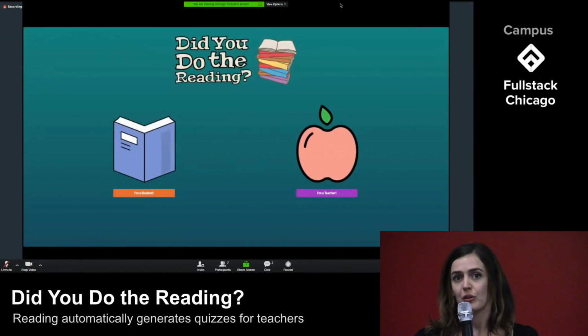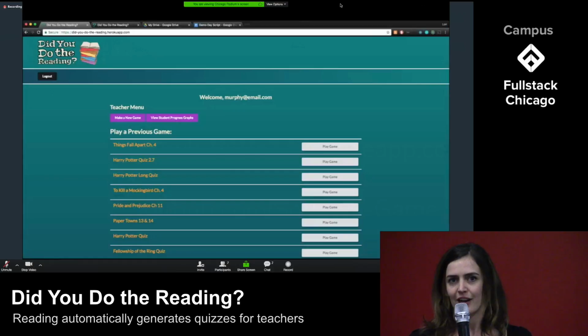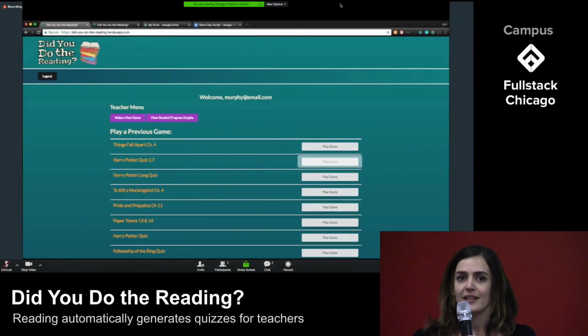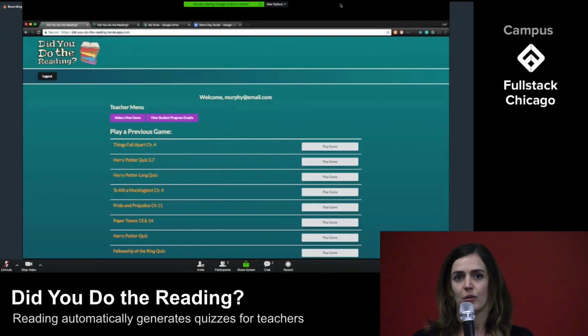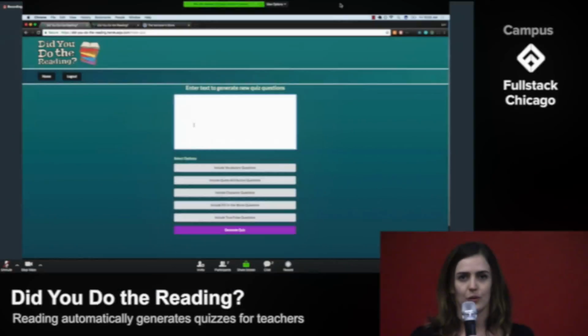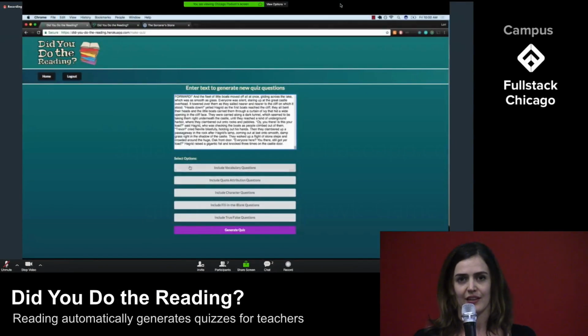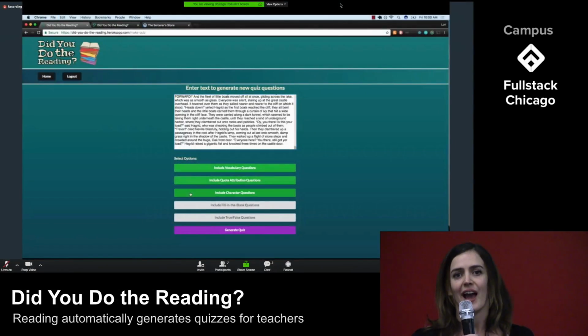I can choose to play a past game, make a new one, or view student data from previous quizzes. To make a new quiz, I simply copy and paste the text of the night's reading into the text box. I can then choose from up to 5 different question types I might want to include. Once the quiz is made, I can add in questions and answers, delete questions, or add my own.